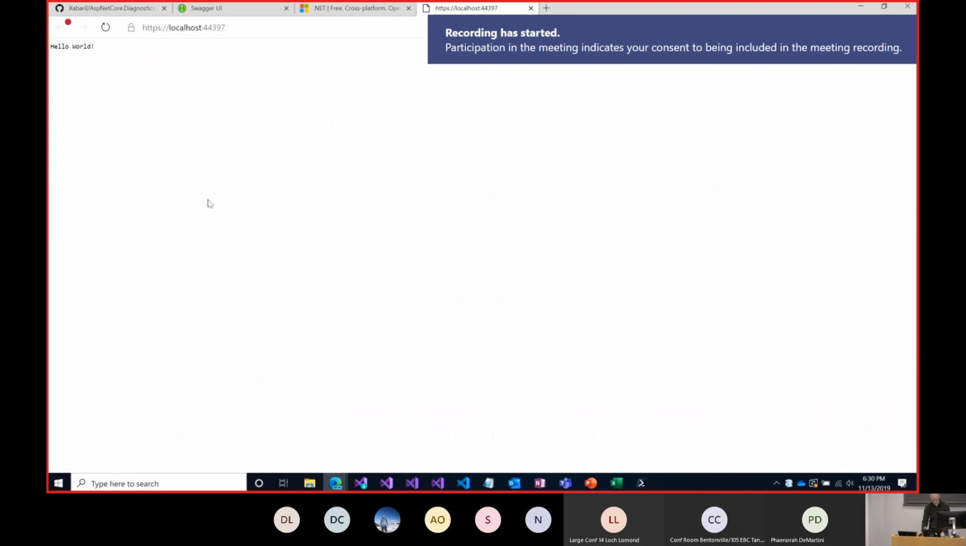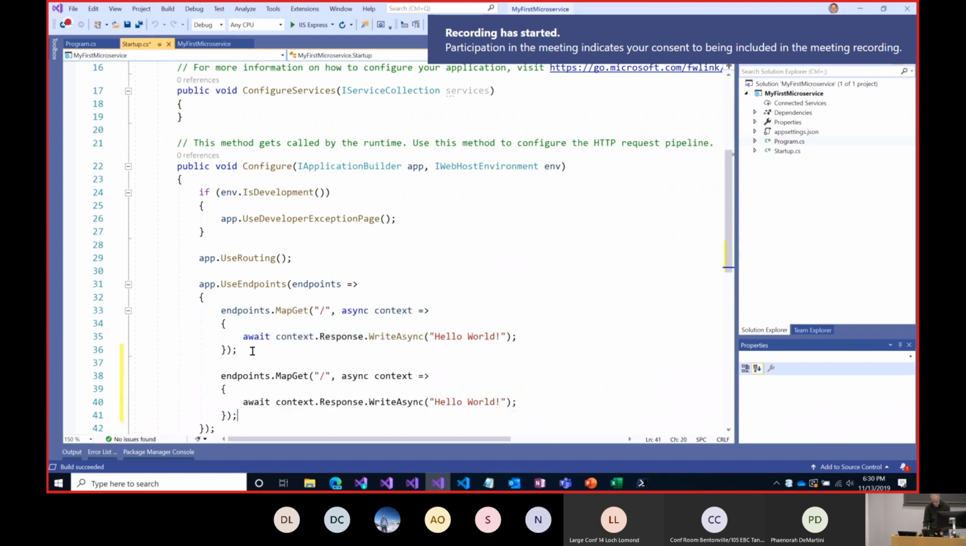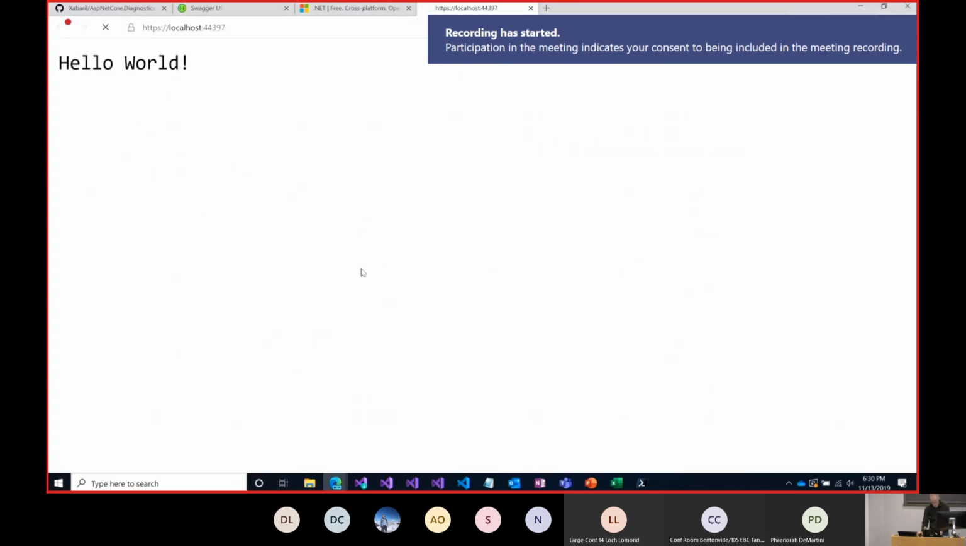Okay, and if we run this, we should see, not surprisingly, hello world. Okay, and we can add more endpoints to our app, like if we want to route to other stuff. We can route foo and return bar. Refresh, this should still say hello world at the root of the app, and then if I go to foo, I should now see bar.